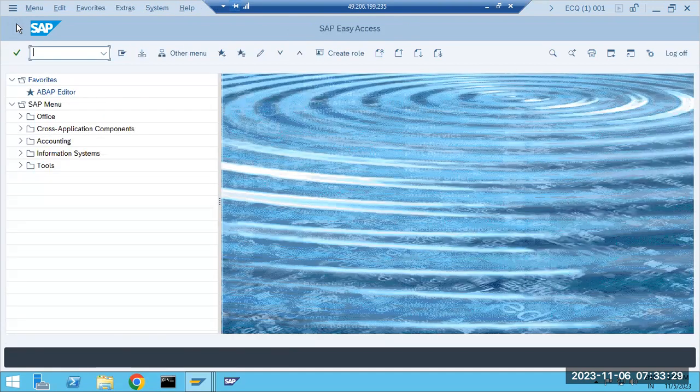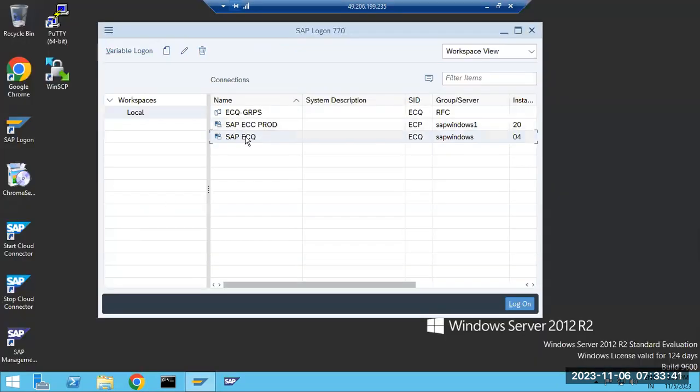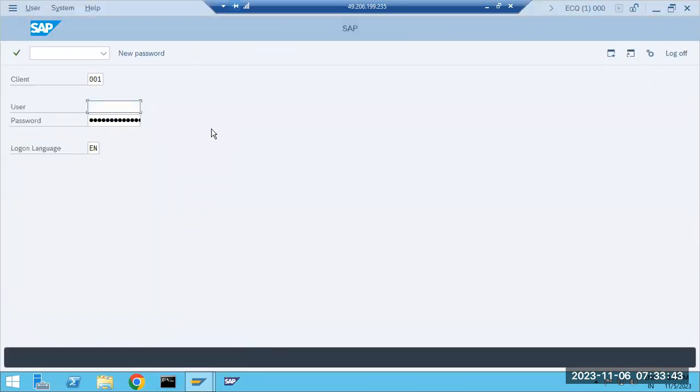So this is the client creation, right? So creating the clients here. Whenever we log in, we are logging in to the 001 client. Now I have created the new client, then I need to log into the 100 client.